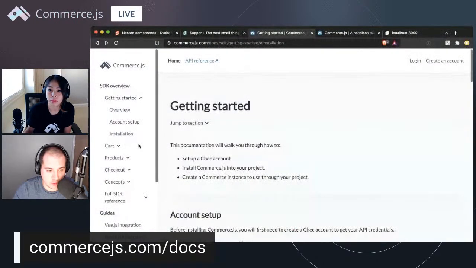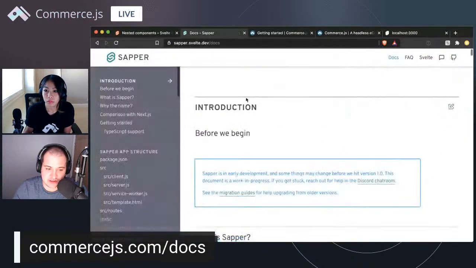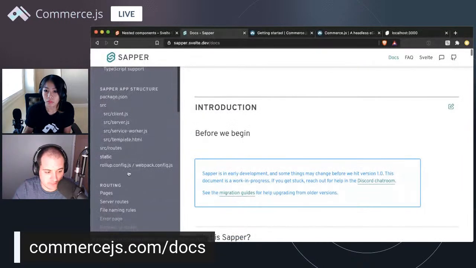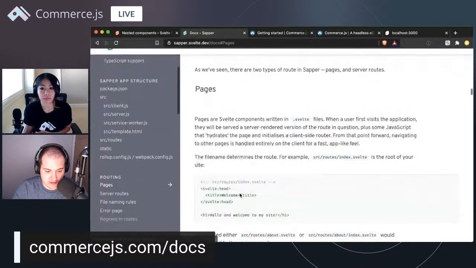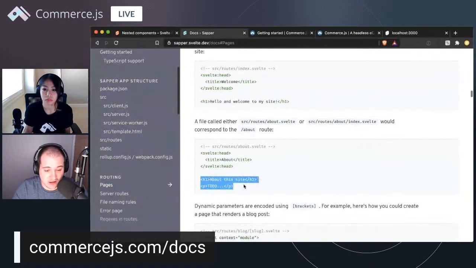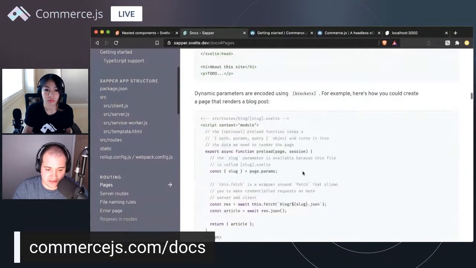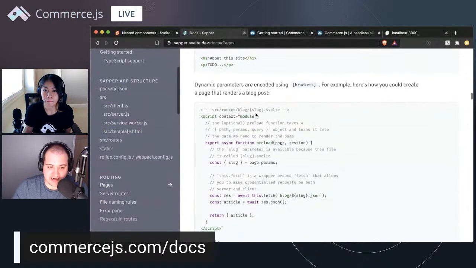Okay. So if we have a look at Sapper, their documentation just walks you through the page route. This is how you add a title to the page. This is how you create content. And again, it's familiar to Vue.js, where you just write your HTML and use their special tags to attribute the title and whatever else you need to. The important thing that we'll be using here, though, is for dynamic routes.